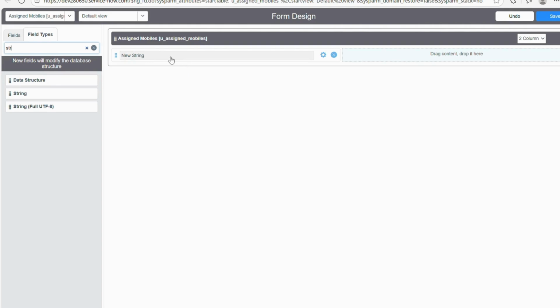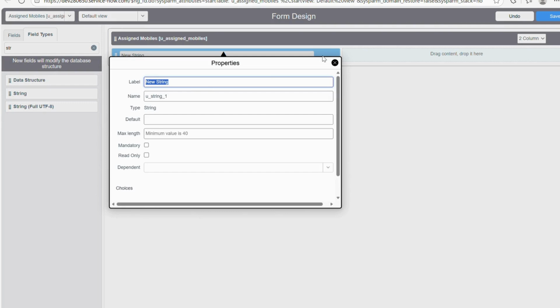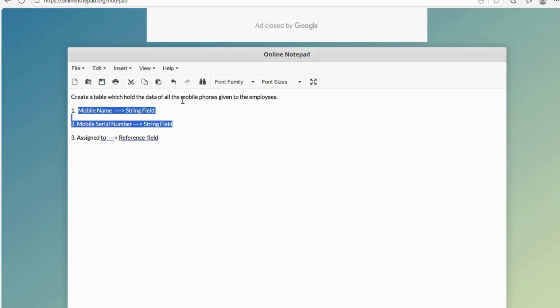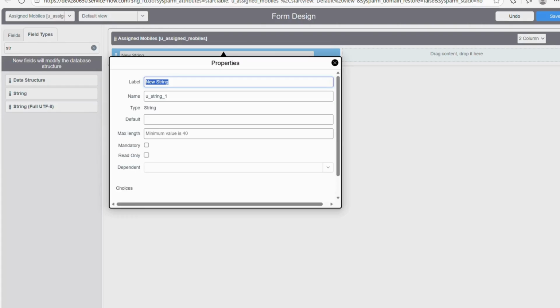Now if I want to change the label of this, as of now it is coming as a new string. So I want to change the label. I'll just click on the setting icon. Now here I can provide a name, let's say mobile name. So I will type mobile name.